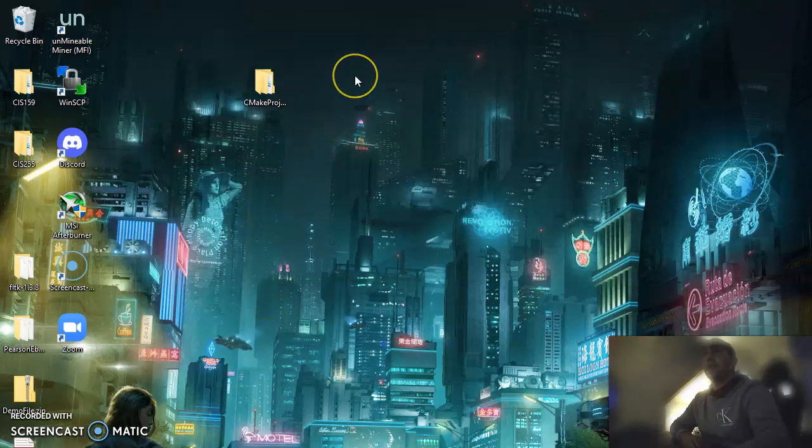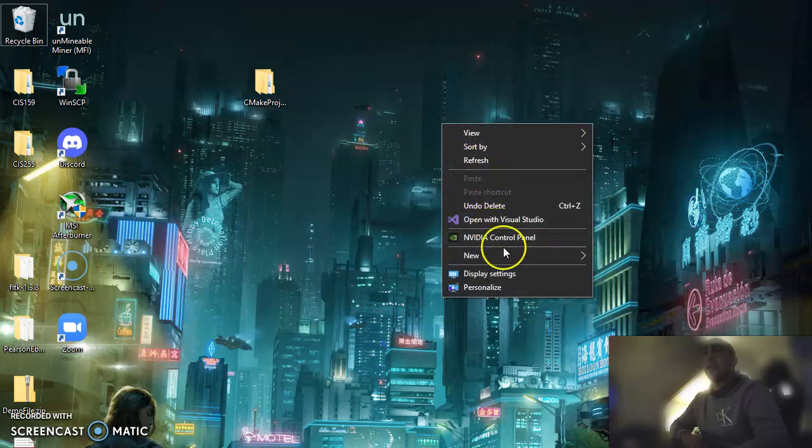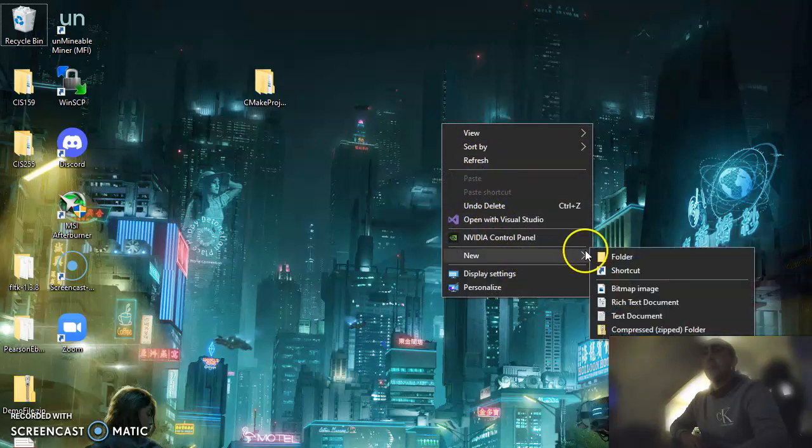So to create a zip file, we're going to go anywhere in the background where there's no file and left click. We're going to go down to New. A pane opens up. Go down to Compressed folder.